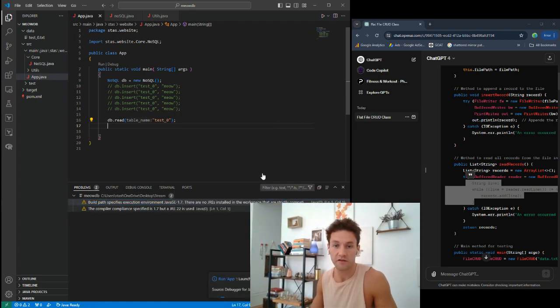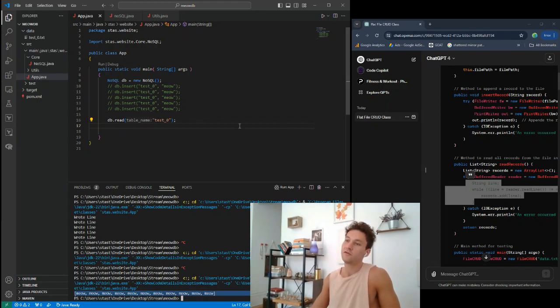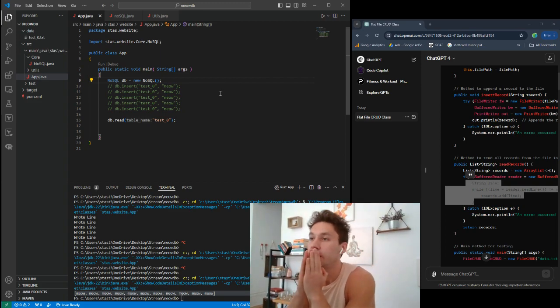Cool. Look at all this advantage from compile. Boom. Holy shit. So we have our very basic read and write.